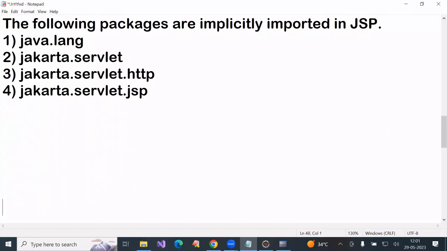These four packages are implicitly imported in every JSP program. No need to import them. If you want to import any other package, you can.